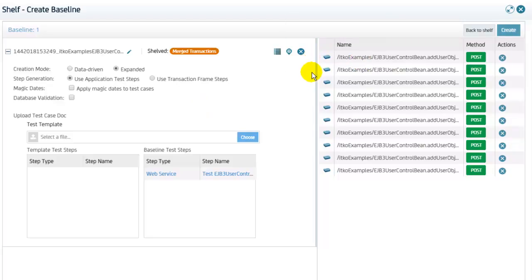And as you can see, there's 10 add user object transactions that came from running that test case against Lisa Bank.